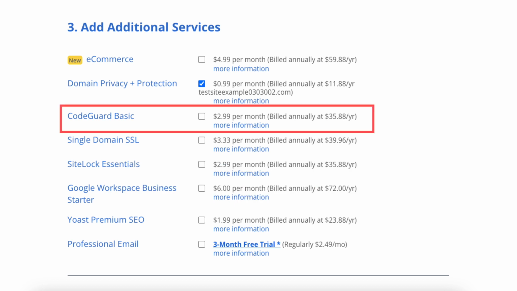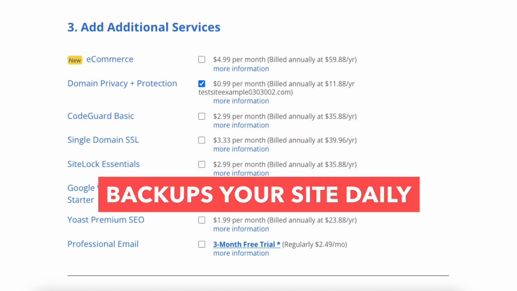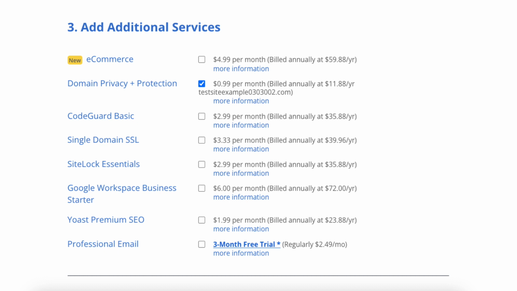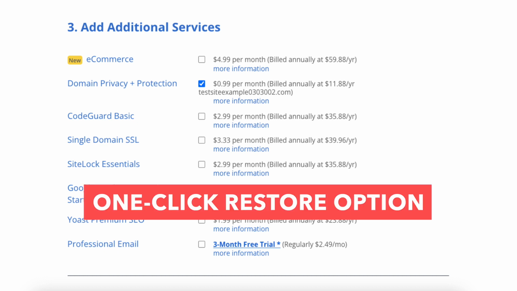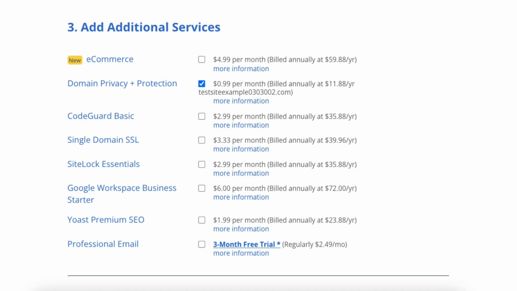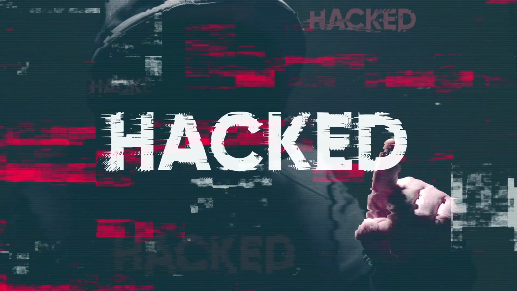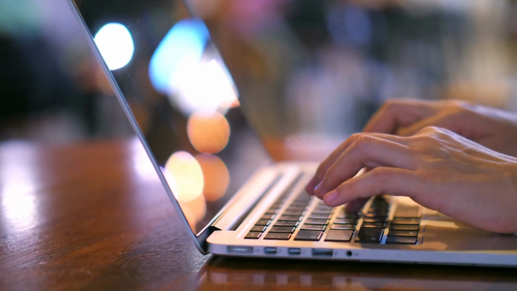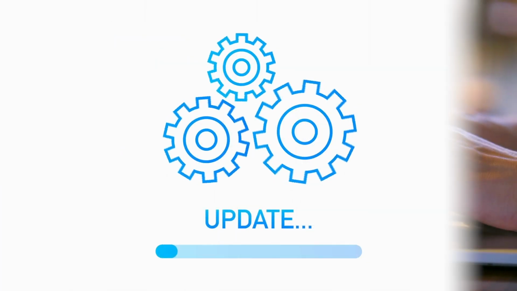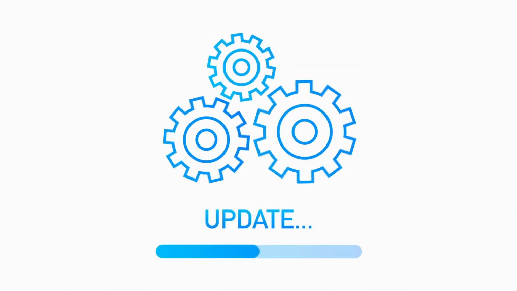Next is CodeGuard Basic. This will back up your site daily, and you can restore your site to a previous backup with a click of a button with their one-click restore. An example of where this additional service can be good is if your site gets hacked into, or you mess something up while creating it or editing it, you can restore it to the version right before whatever happened took place, and everything will be back to normal.